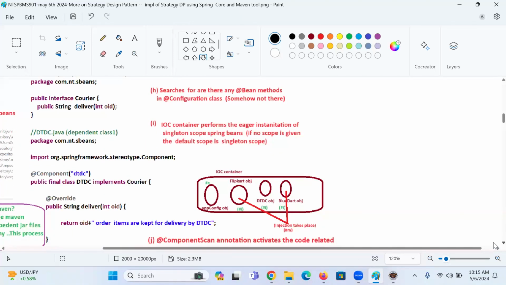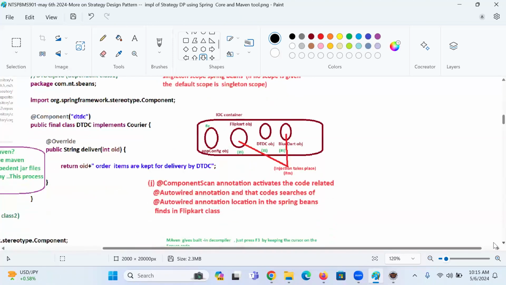Super, guys. Tell me what? Already the AppConfig object is created. Now tell me what happened. Flipkart object, DTDC object, Blue Dot object. These objects are created or not created? These objects' creation has taken place. That is I.